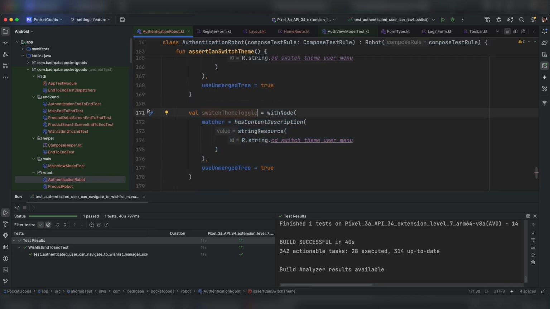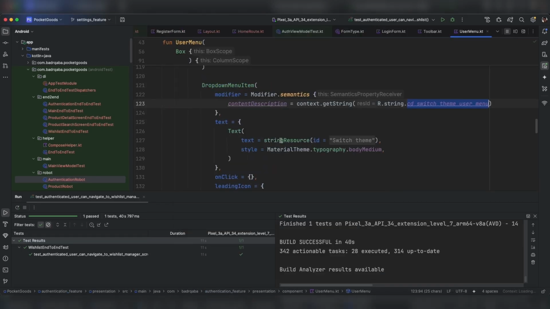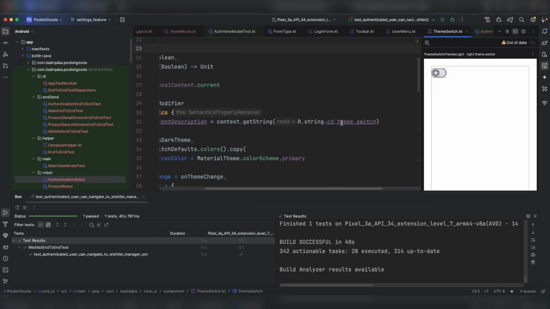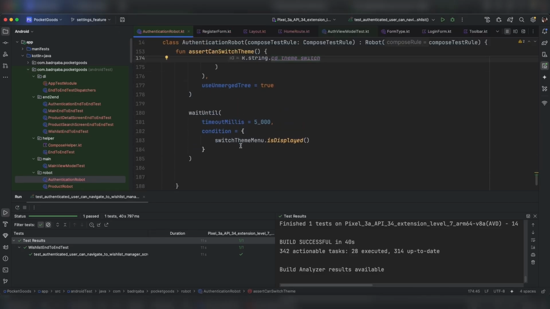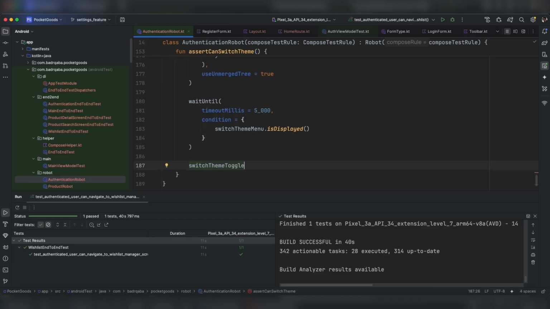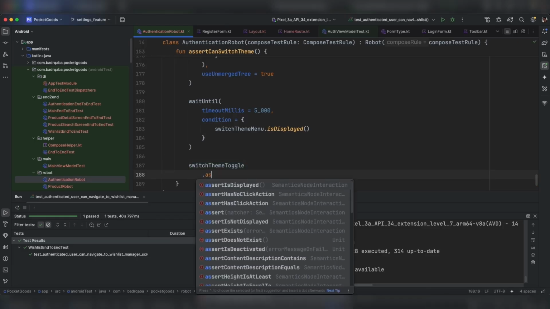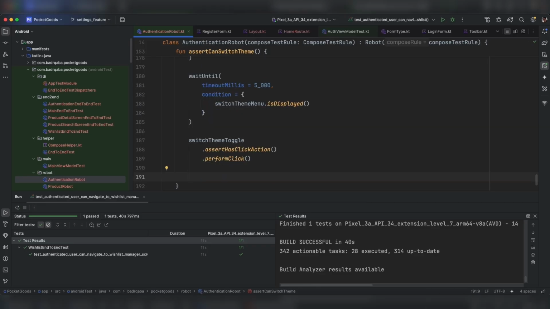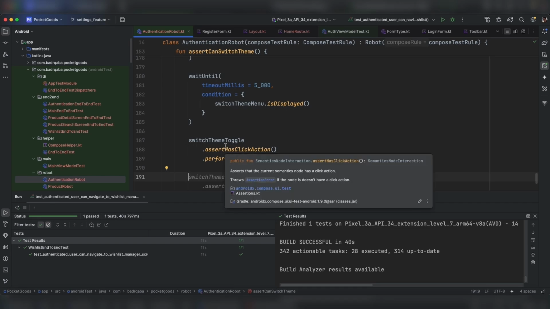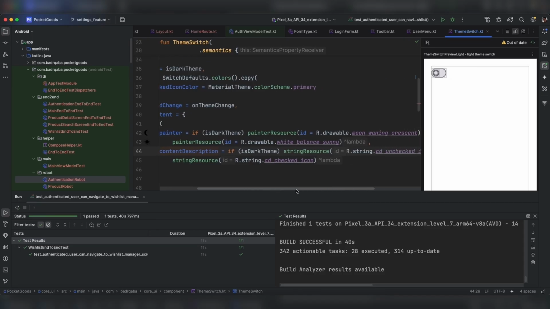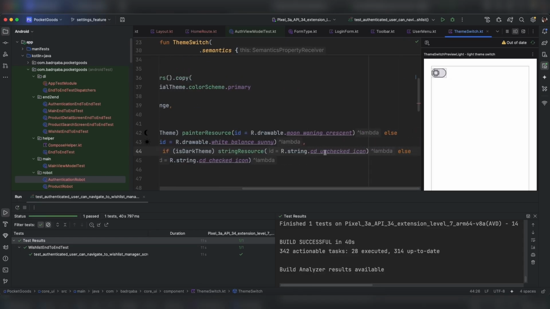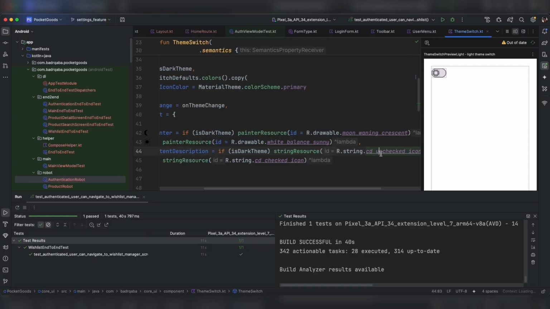Now, for the content description, identifying this particular composable, let's come back to the user menu. Basically, the content description, this particular one, let's copy this. Now, after waiting for 5 seconds, click on switch theme toggle. First of all, going to assert has click action. After performing click, we're going to wait for 5 seconds and we need to make sure that the icon is unchecked. Let's come back to the theme switch. If it's checked, we're going to assign this content description unchecked. Otherwise, it's going to be checked. So we're going to make sure that this is unchecked.